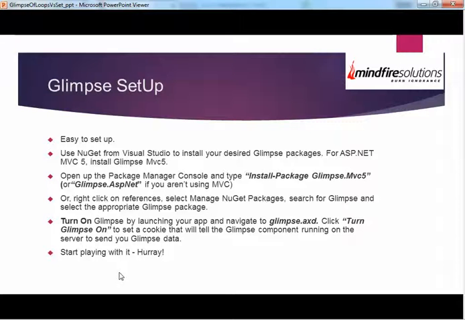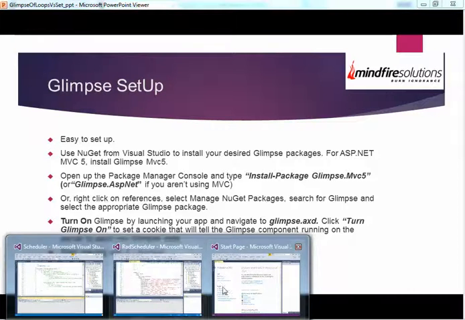I'll go ahead and demo how to set up Glimpse, and it is very easy to set up. You can install it via NuGet package, depending on what application you are building. If it is a core ASP.NET application, you can install Glimpse.AspNet. If it is an MVC application, install the MVC package, depending on your version. If it is MVC 4, we have a plugin for MVC 4. If it is MVC 5, the MVC 5 one, and so on. You can turn on Glimpse by launching your application and navigating to glimpse.axd, and then we can start playing with it. So let's go ahead and create a demo application. Let me show you how to set up.